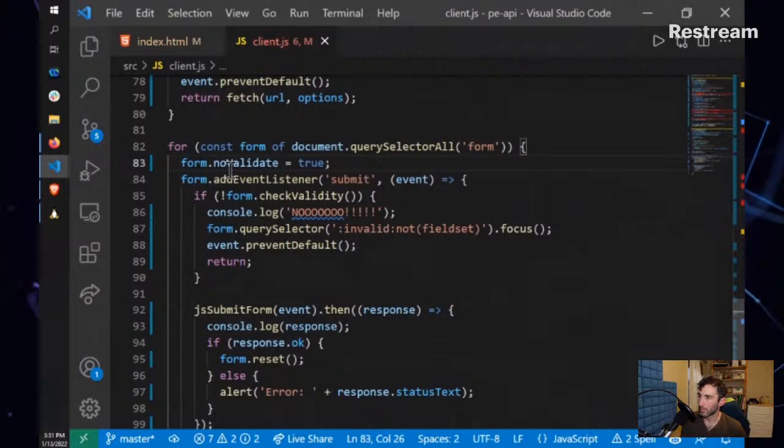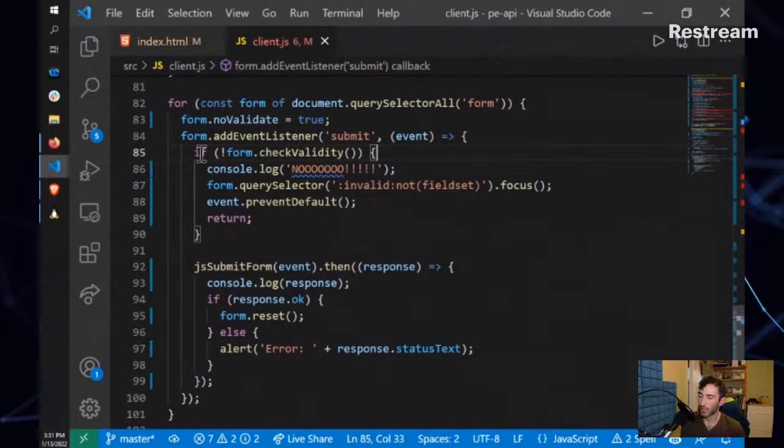The other thing that we want to do is on the submit event handler, we want to prevent an invalid form from submitting.